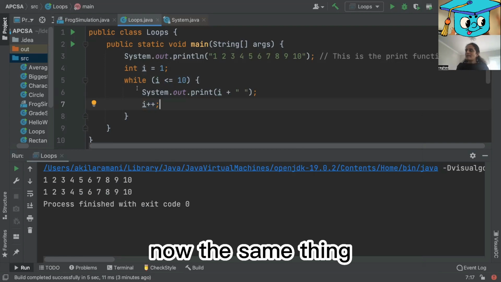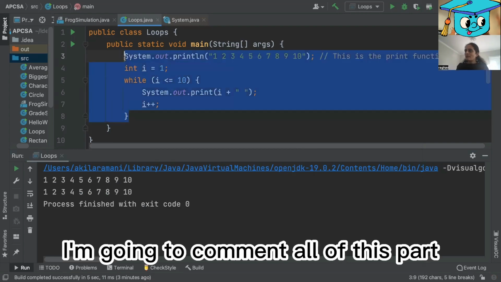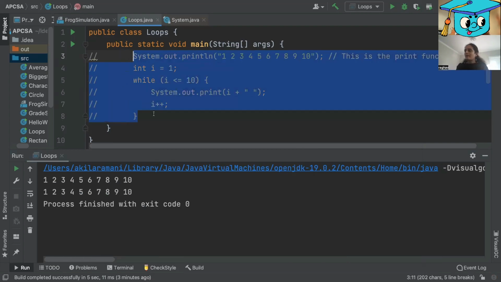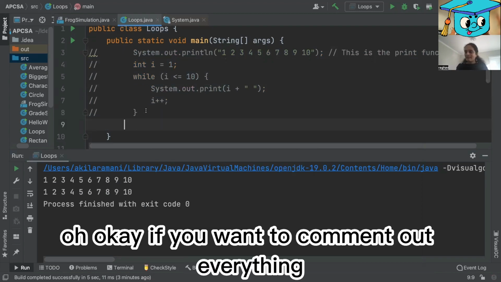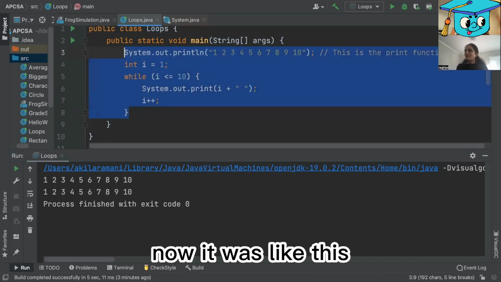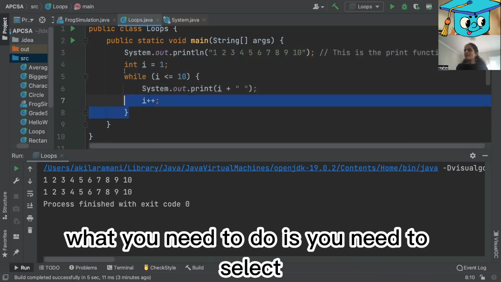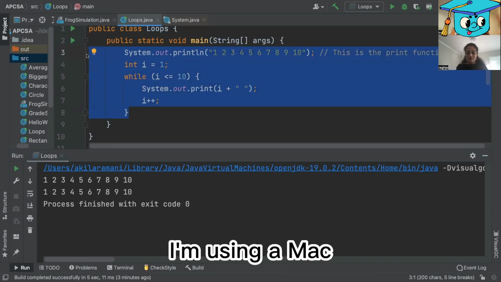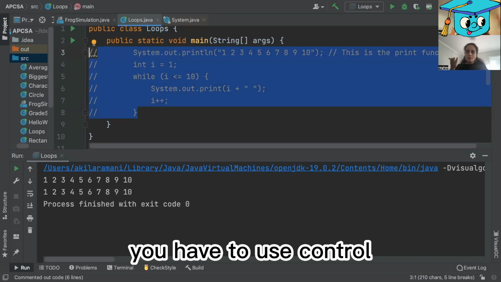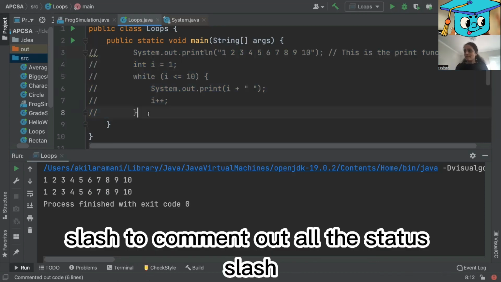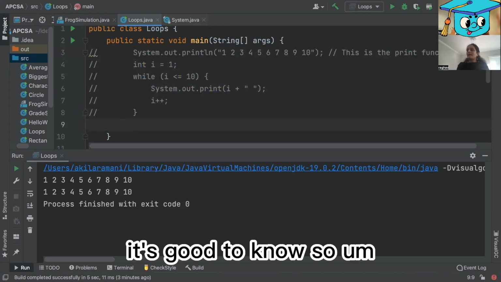Now the same thing. I'm going to comment all of this part. How do you do that? Oh, okay. So if you want to comment out everything, what you need to do is you need to select. I'm using a Mac, so I'm using command slash. If you use Windows, you have to use control slash to comment out all the statements. It's good to know.